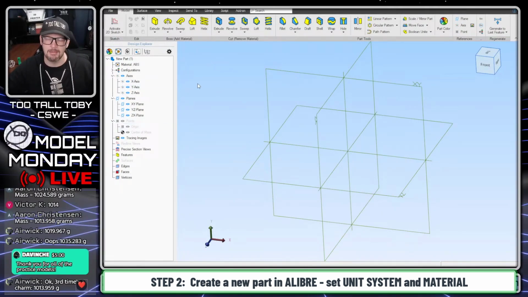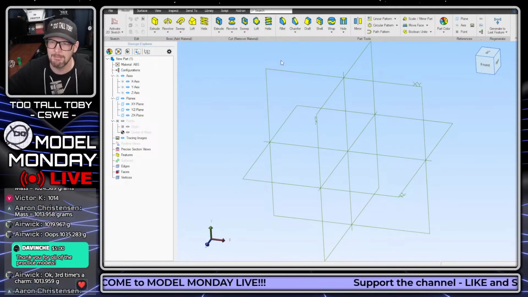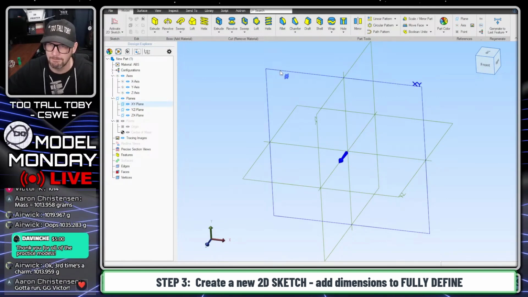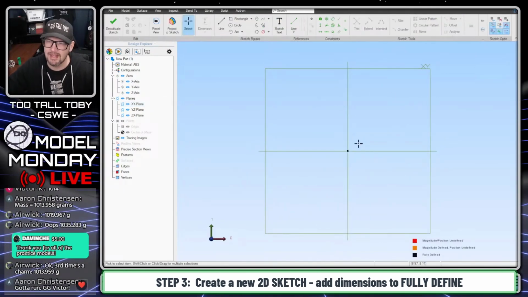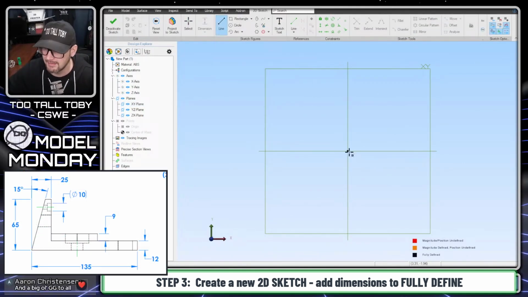Now I'm ready to jump into my game plan. And if you remember, my game plan starts out by us picking a plane. And here I'm going to do a right mouse button, activate 2D sketch. And that's going to become kind of the center of my model. And now on this plane, I'm going to begin sketching a line. So I'll click here on the origin, I'll move over.